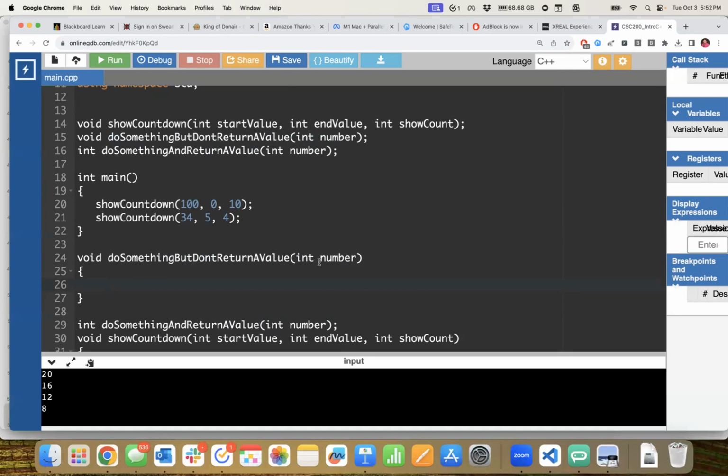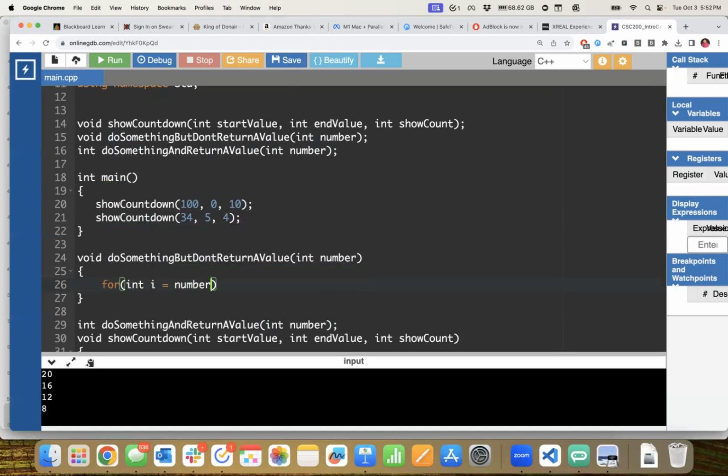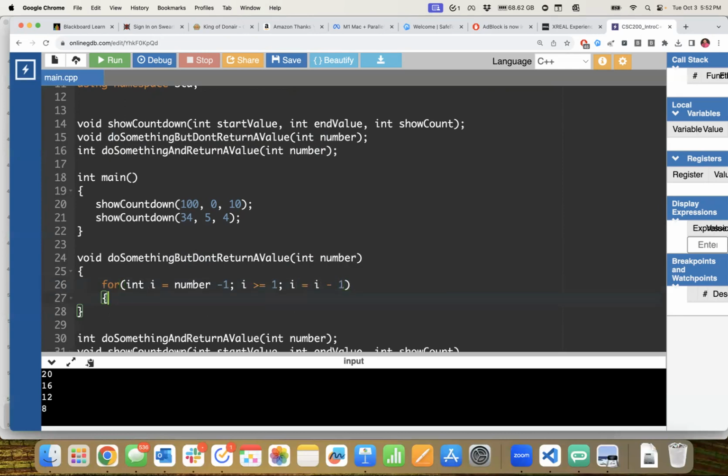Okay. So we're going to start our loop off. So we're going to say for int i is equal to number minus 1. All right. So in our example where I said number might be equal to 10, I'm going to start i off at 9. I'm going to keep going as long as i is greater than or equal to 1. And each time through, I'm going to say i is equal to i minus 1.